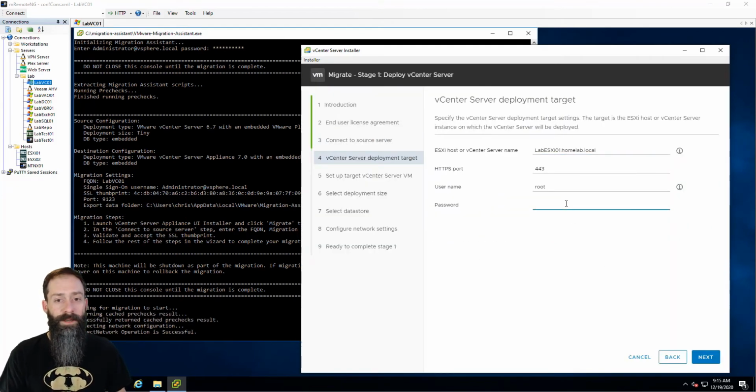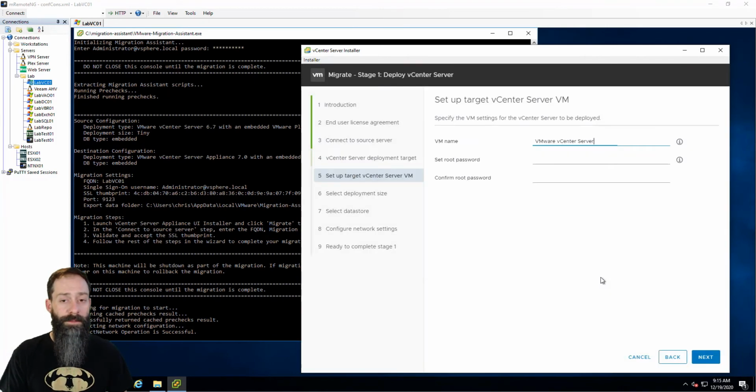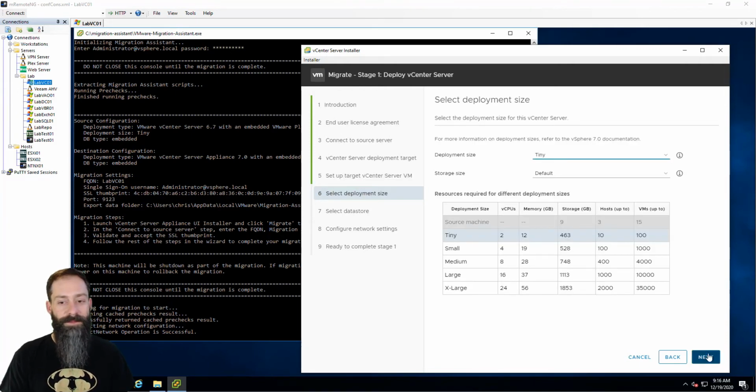Yes to the thumbprint. Here is our deployment target. So what host do we want to deploy our new server on? So which ESXi host? And then here is actually setting up the target vCenter server VM itself. So I will name it lab VCSA01. I know I renamed my old one to give it the same name, but I changed my mind.